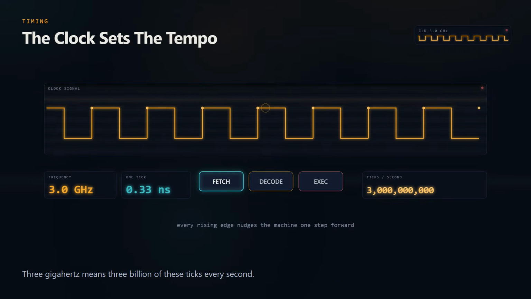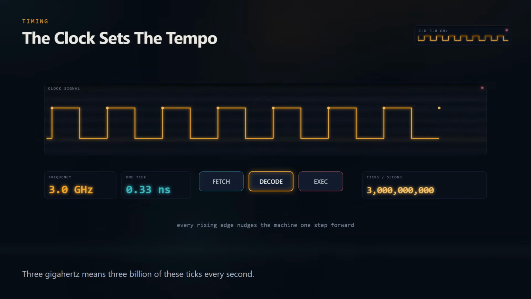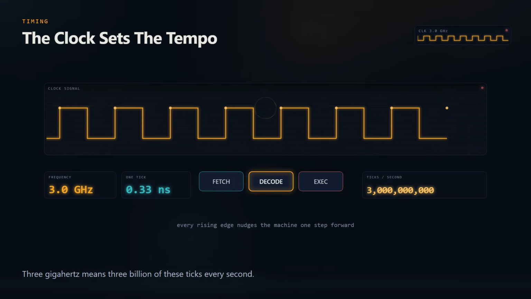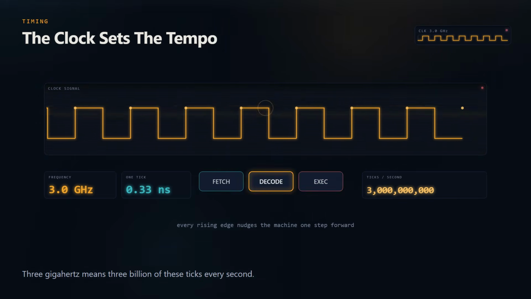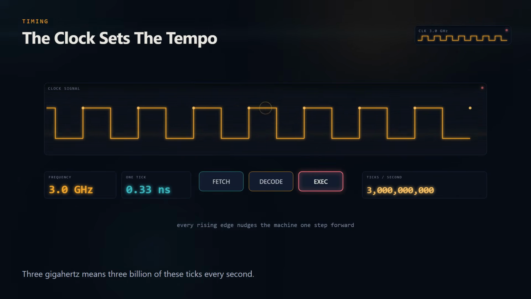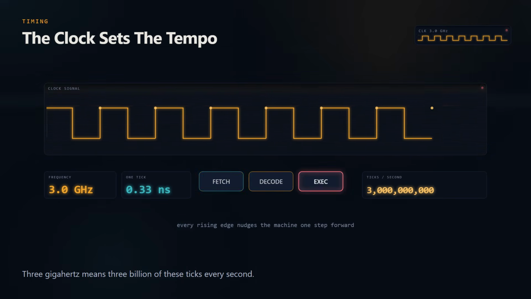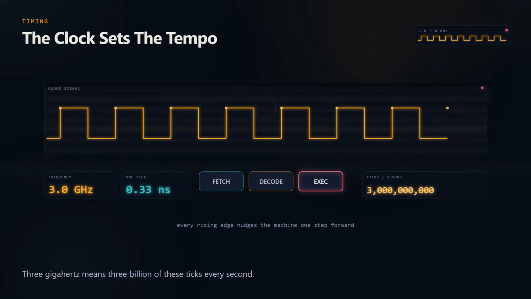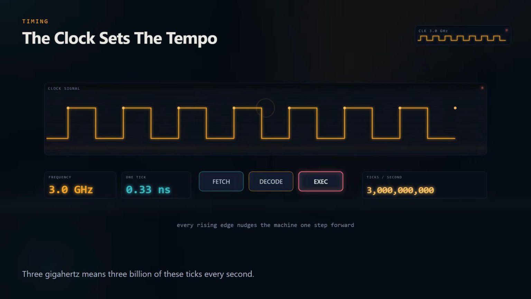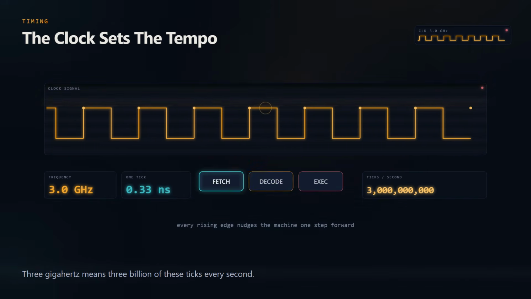What keeps all of this in time? A clock. Not a clock that tells the hour, but a signal that ticks. On, off, billions of times a second. Every tick nudges the machine one step forward in perfect lockstep. This is what gigahertz measures. 3 gigahertz is 3 billion ticks per second, which means each tick lasts about a third of a nanosecond. That is the heartbeat. The faster it ticks, the more steps per second, and the faster your computer feels.